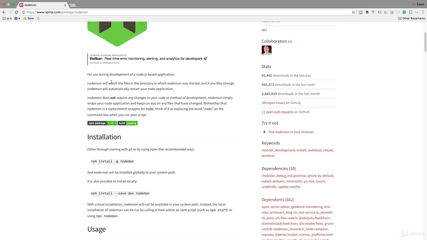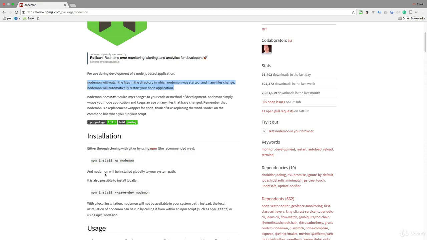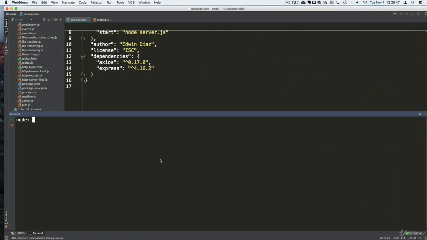So this program here gets installed in our local computer and it works only for development. Well, it actually works for your local files, but it also works for your global files because we can install it globally in our computers and we can install it locally in our application that is inside our computer. So let's go ahead and play around with it.